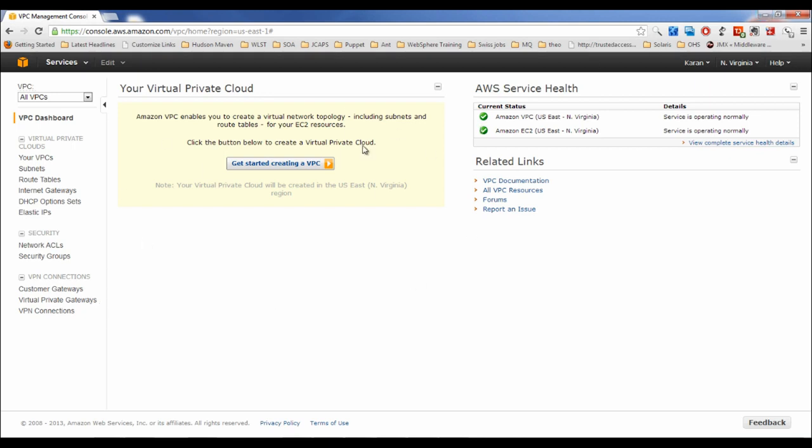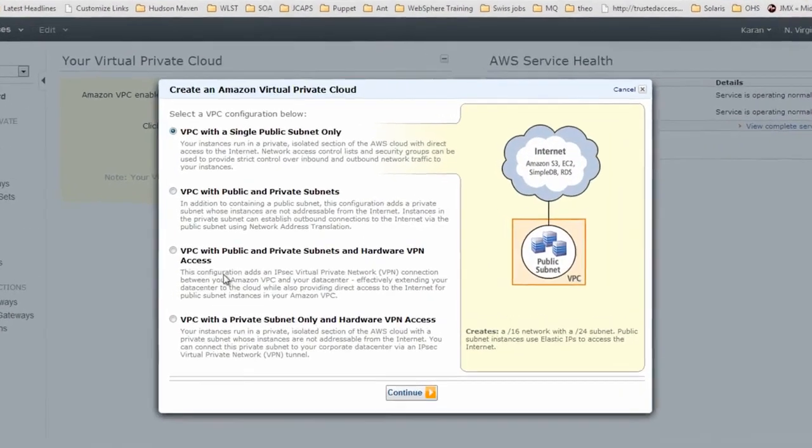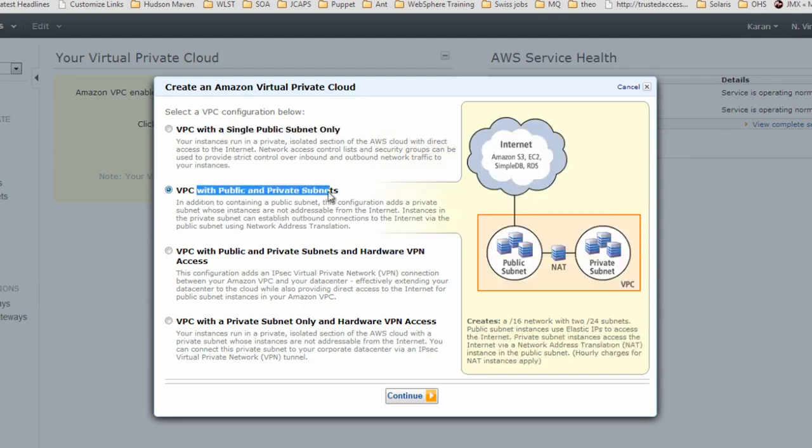Now this is your VPC console, and click on this button to get started with VPC. Now here, as I said earlier, we have four options: VPC with single public subnet, and VPC with public and private subnet.